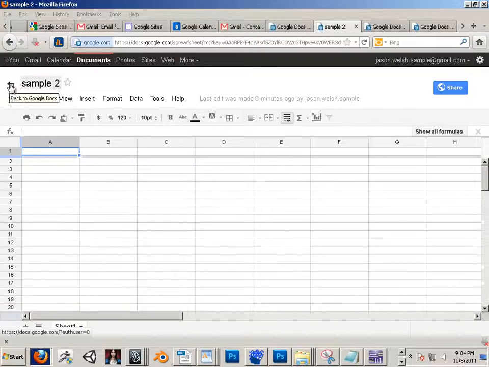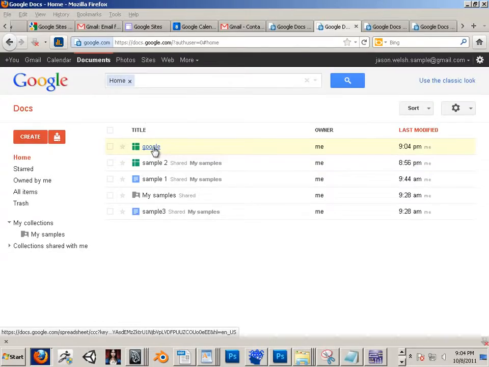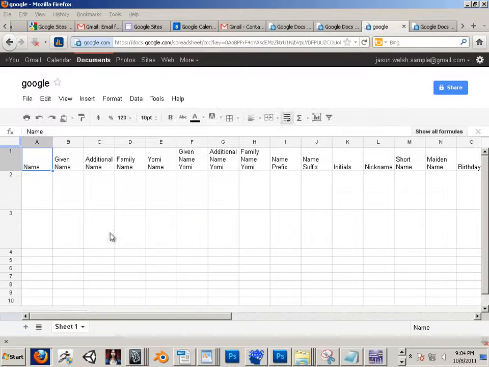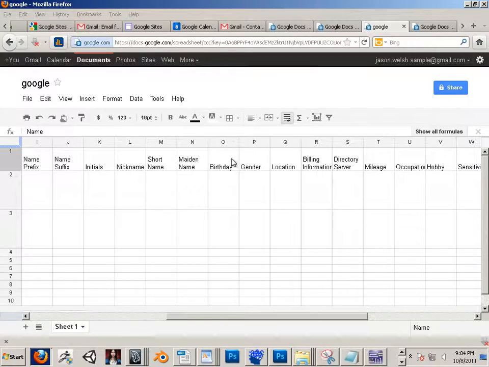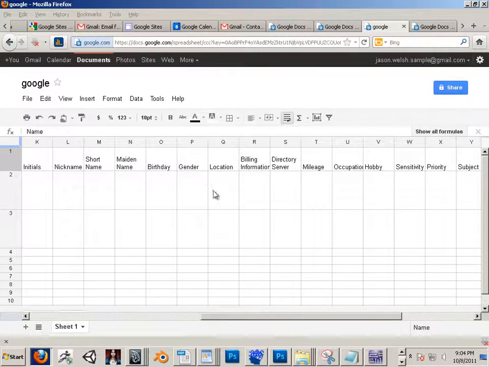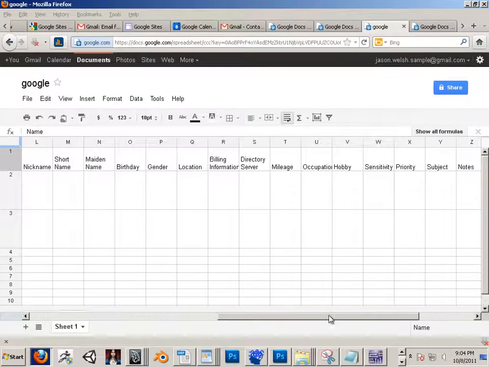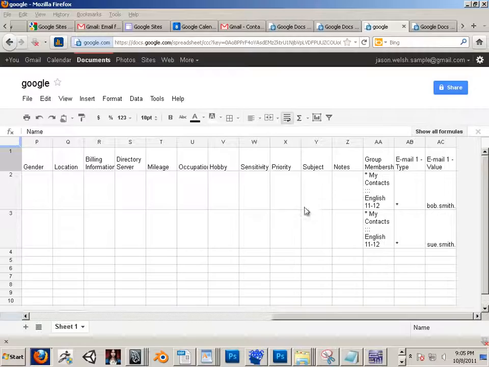Let's go out and look at this. So I can go back to Google Docs, look at the Google, and here it is. Look at all this great information. I can have telephone numbers, etc. and so forth, maiden names, birthday, yes, that's true. On your contacts, there is a birthday field. That's great for students. Hobbies. Some of this stuff is just too much information, but right here's what's important.